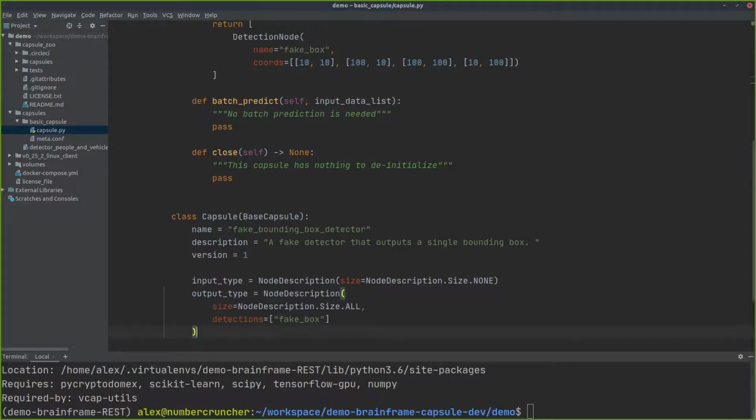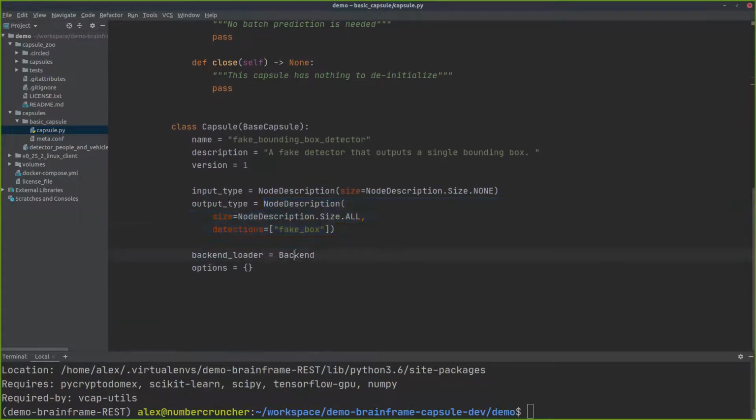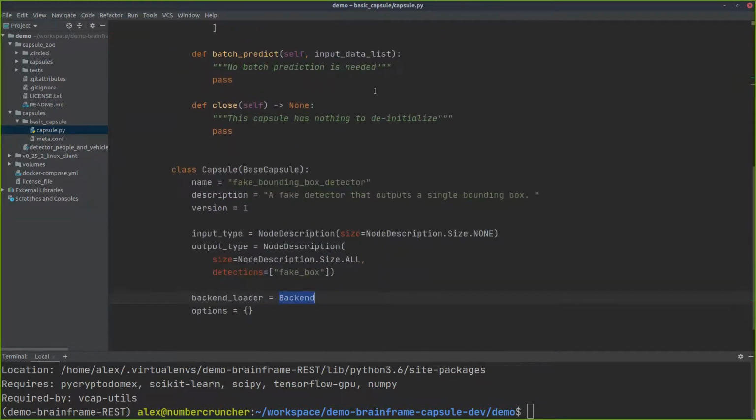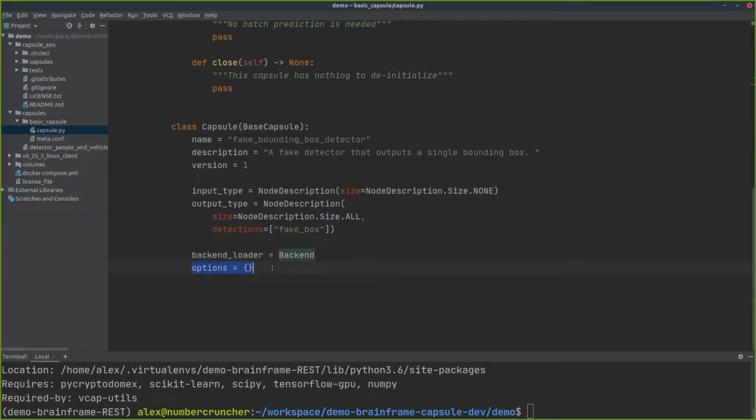And so now BrainFrame knows that it has a capsule called fake bounding box detector that doesn't need an input and that can provide fake box outputs. It knows how to load it by instantiating the backend here. And it knows that there are no options available for this capsule.